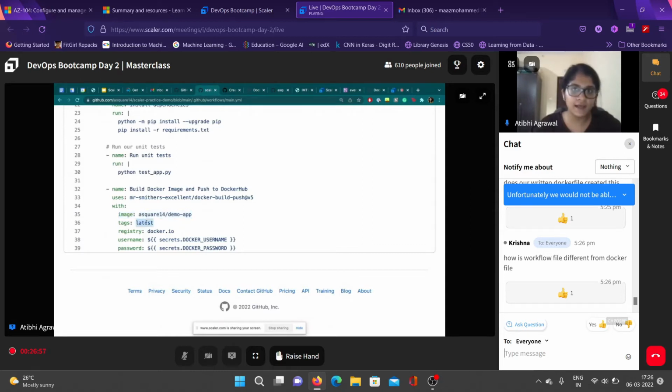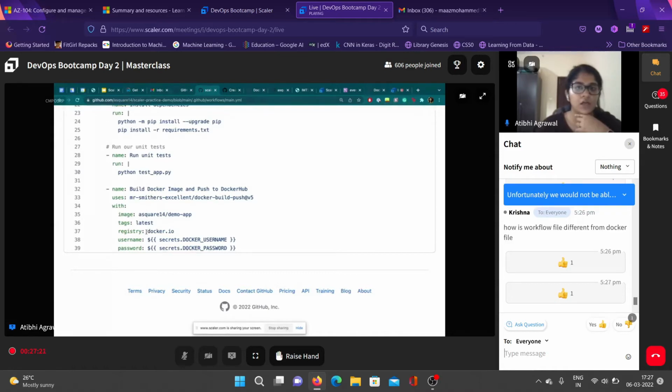So what is tags? Tags is a way to uniquely identify a Docker image. I just have the latest tag for my Docker image. If you do not give this, there will be a default tag for it. And then a registry. My registry is docker.io, which is Docker Hub. There are many Docker registries like AWS, Microsoft, etc., but Docker Hub is the most popular.